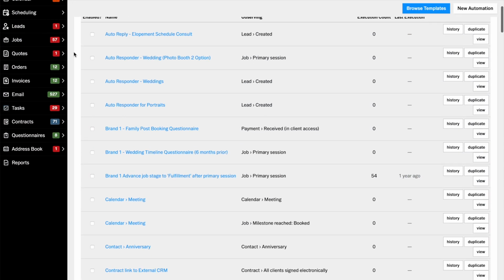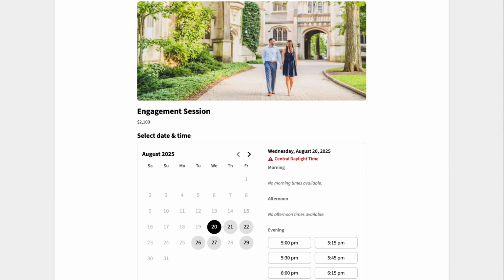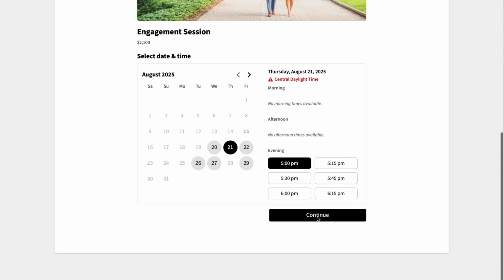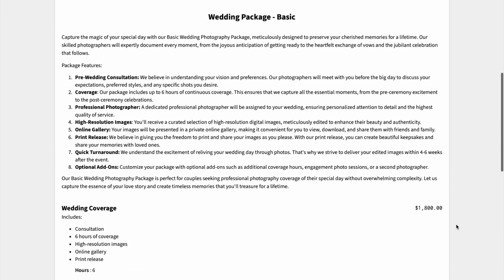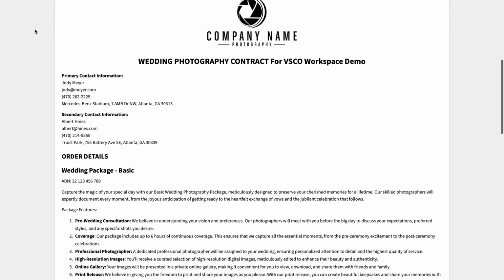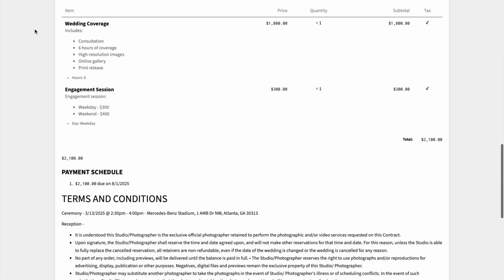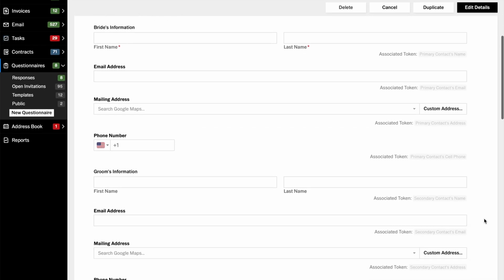Here's a few of our customers' favorite features in Workspace that we're going to take a look at here. Powerful automations to improve your client's experience and save you time. Unassisted booking and online scheduling for hassle-free client bookings. Quotes and invoicing with online payments, including automatic reminders so you never miss a payment. Online contracts with pre-filled client information. And customizable templates for contact forms and questionnaires.